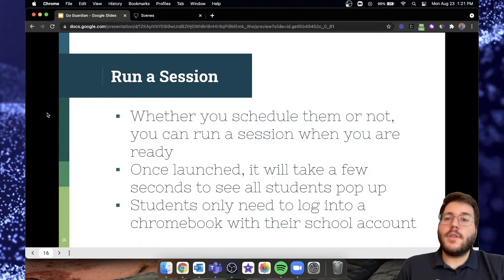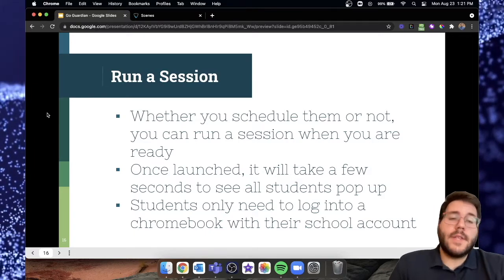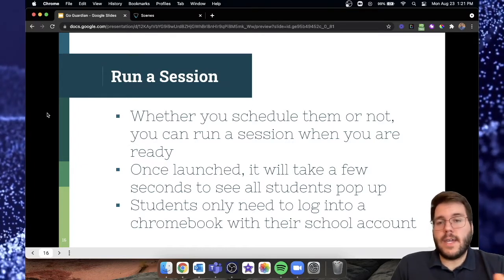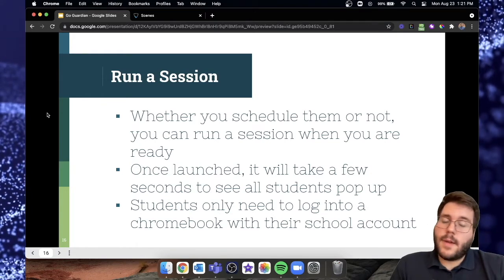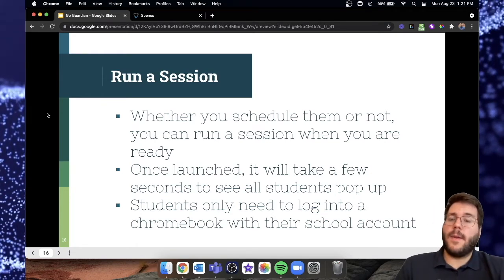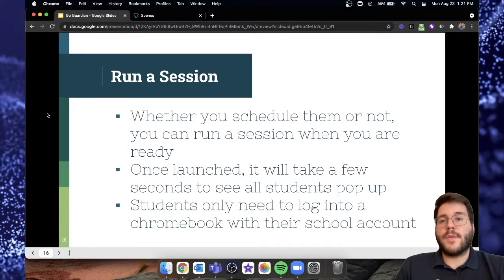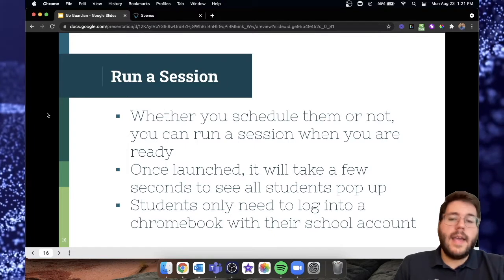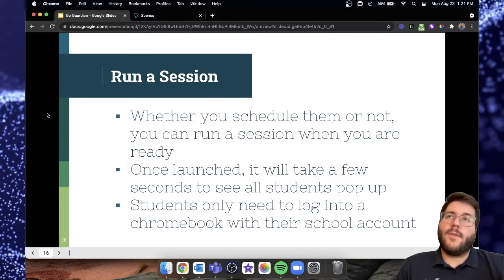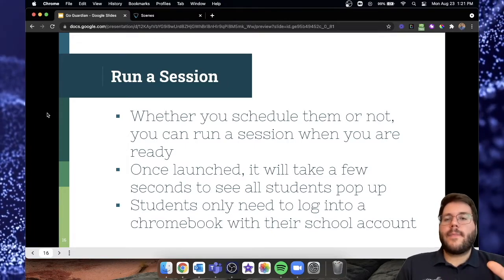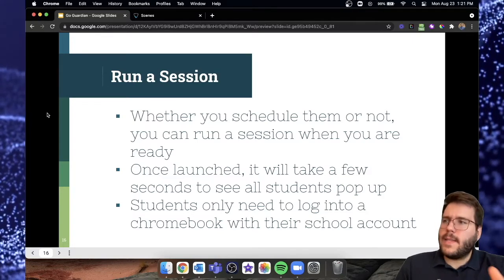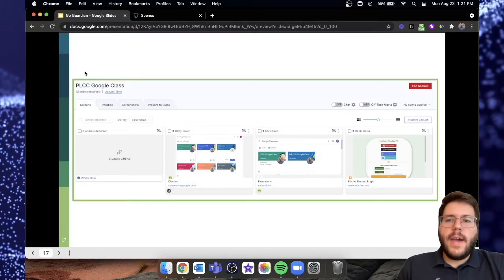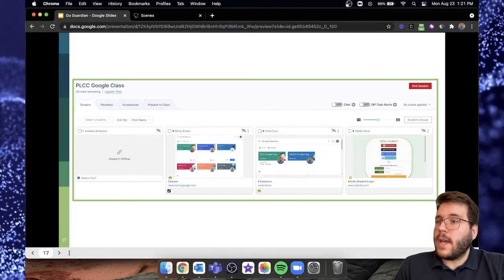Just so you know, students could actually use other devices. They don't technically have to be using a Chromebook. They could be using a MacBook or a PC as long as they're signed into the Chrome browser with their school account. When they do that, it will still technically work, but they would still have free rein over the rest of the computer. When we're doing this on a Chromebook, it locks things down a bit more. All right, so let's go ahead and talk about actually running a session.